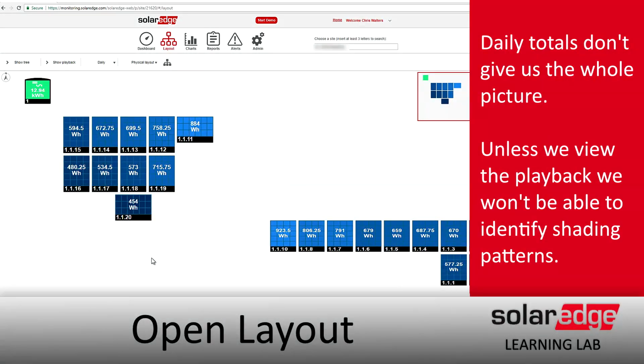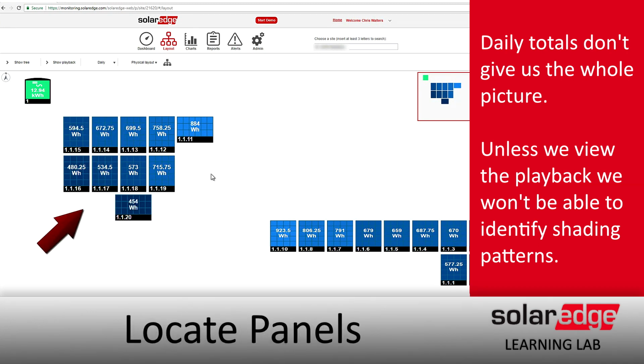First thing we're going to do is open up layout. We've got a report that several panels are underproducing. And we can see these guys right down here, compared to this panel over in the corner, vastly different production.